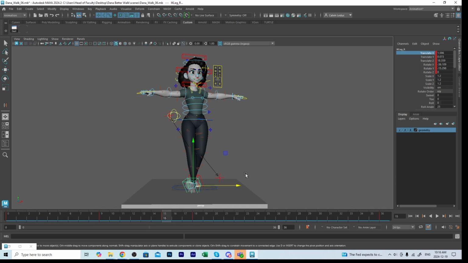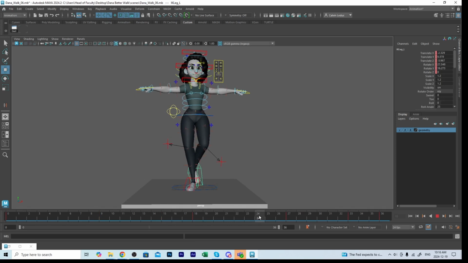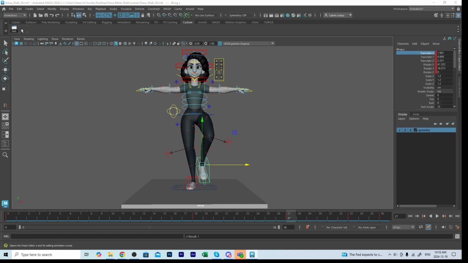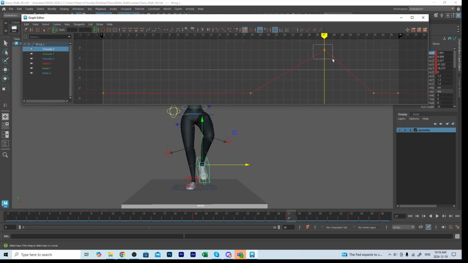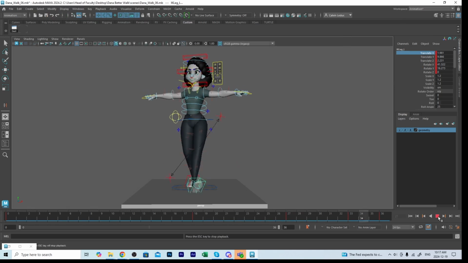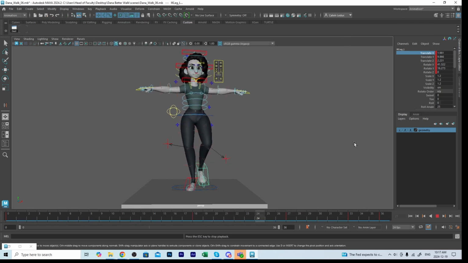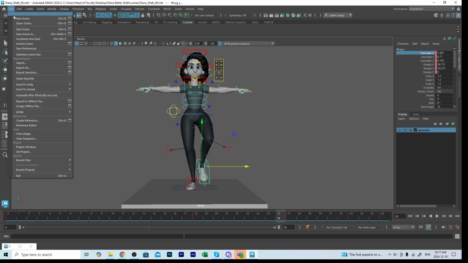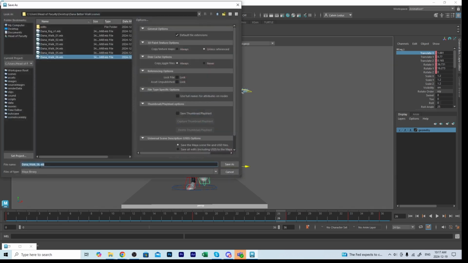Once you have it done for one foot, pick the other leg, go to the passing position, pull that out to the side, set your key on the translation X, get in there, flatten it out, and let's save that side-to-side passing position. New version.